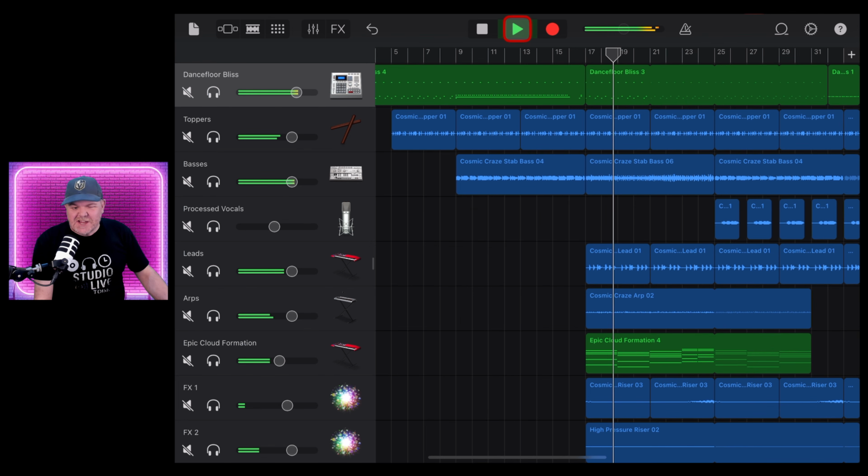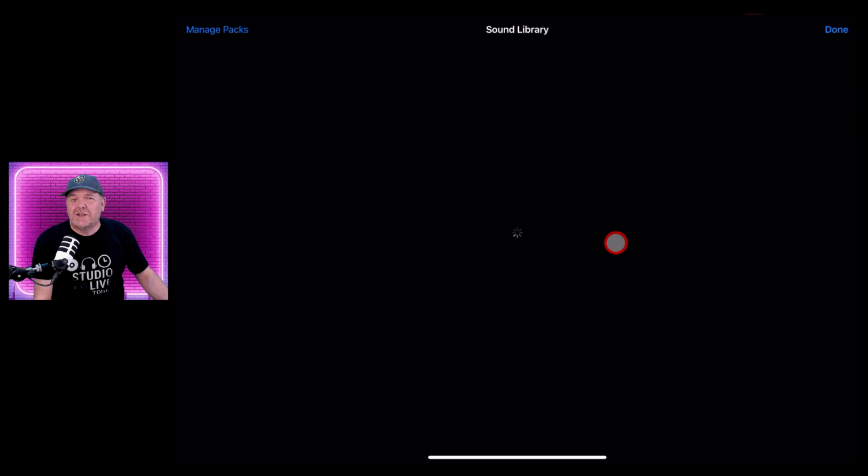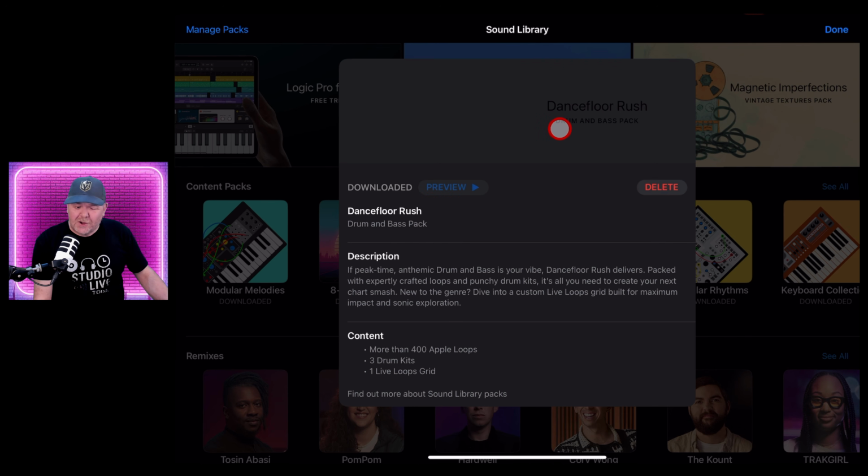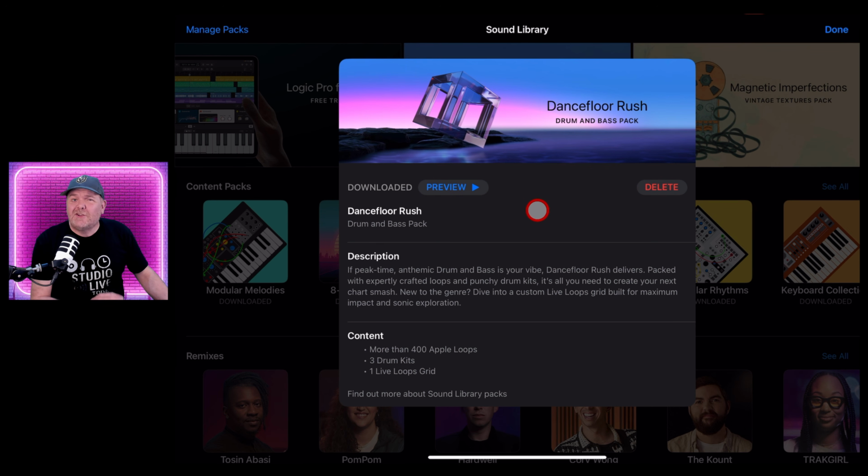And there you have it, the Dancefloor Rush sound pack here in GarageBand iOS. A welcome addition to the sounds we have to use here in GarageBand, as well as in Logic Pro for iPad as well. If you'd like to learn a heap more about creating, recording, and releasing your best music right here in GarageBand, check out the other videos in the description, and I'll see you next time.